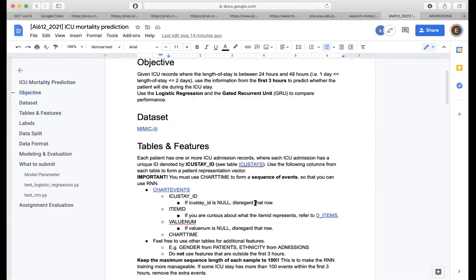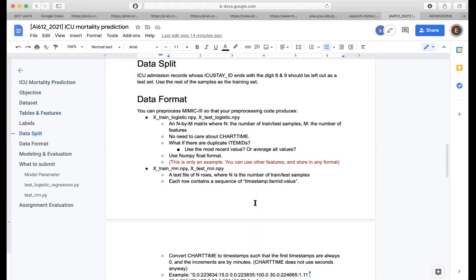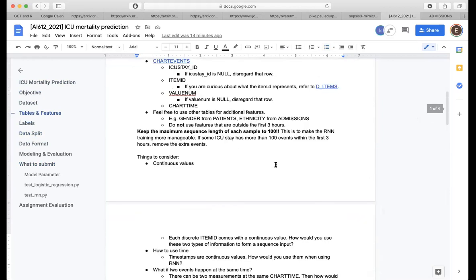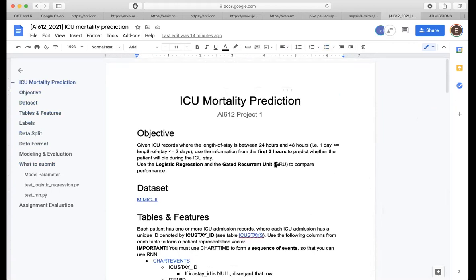랜덤 스플릿 아니에요. 랜덤 스플릿 하면 큰일 나십니다. 랜덤 스플릿이 아니고 여기 써 있는 그대로 디짓 8, 9로 끝나는 것이 테스트고 디짓 1, 2, 3, 4, 5, 6, 7로 끝나는 게 트레인이에요. You must use, please go through this spec line by line so you have as little confusion as possible. I hope that there is actually no confusion because we've spent a lot of time preparing this spec.